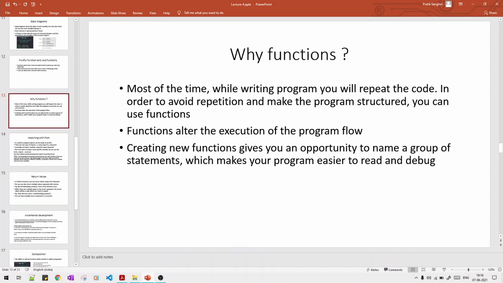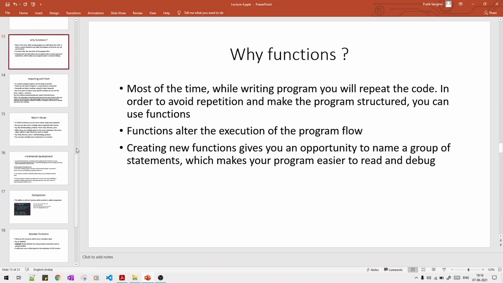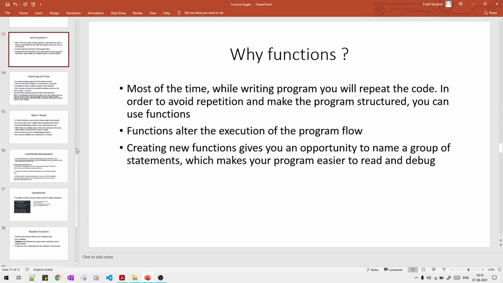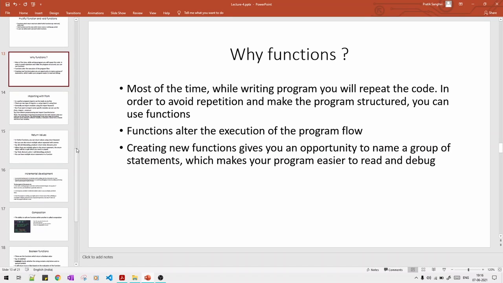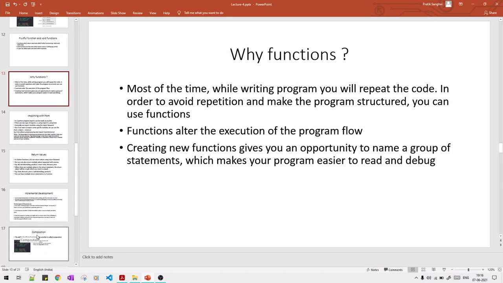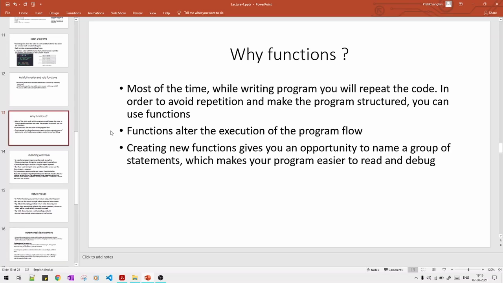Next. So here we have, I think, this slide might be repeated, but let's see it later. For now, we'll concentrate on why functions.